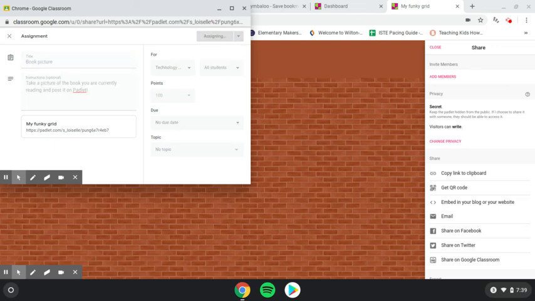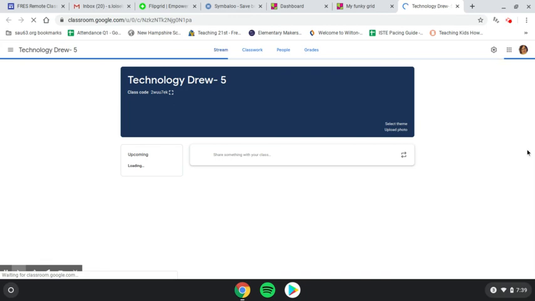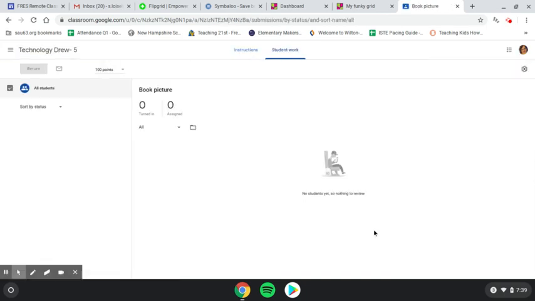And then that assignment will be assigned to the students and they'll be able to just link to it right from the Google Classroom site. So if we view it in Classroom, there it is. And then the student can just click on it and it will go right there. And they don't have to sign in or anything. So it works out really well.